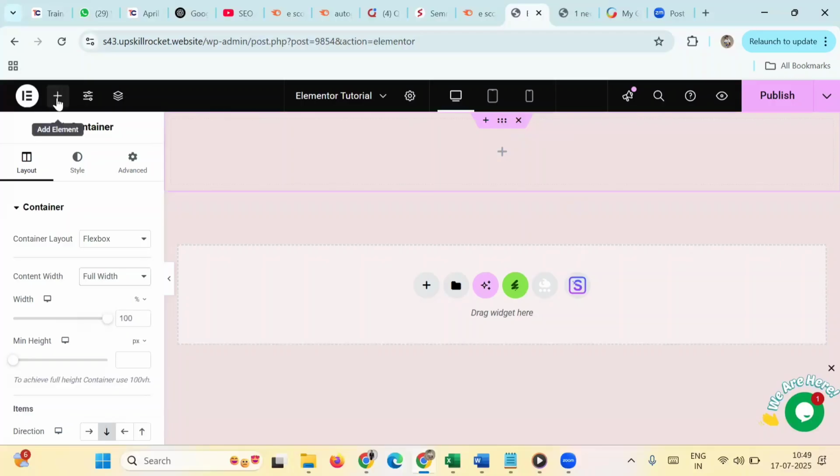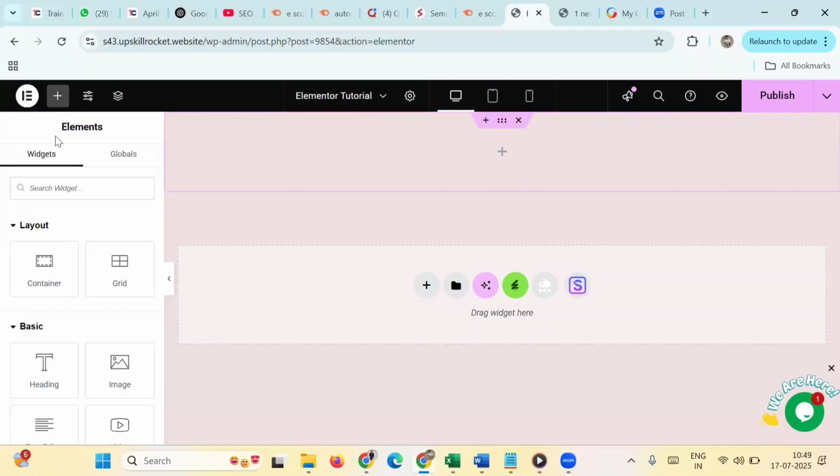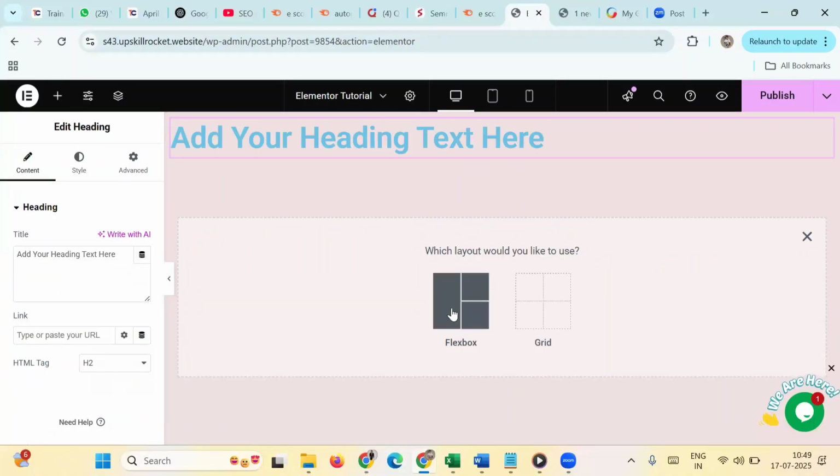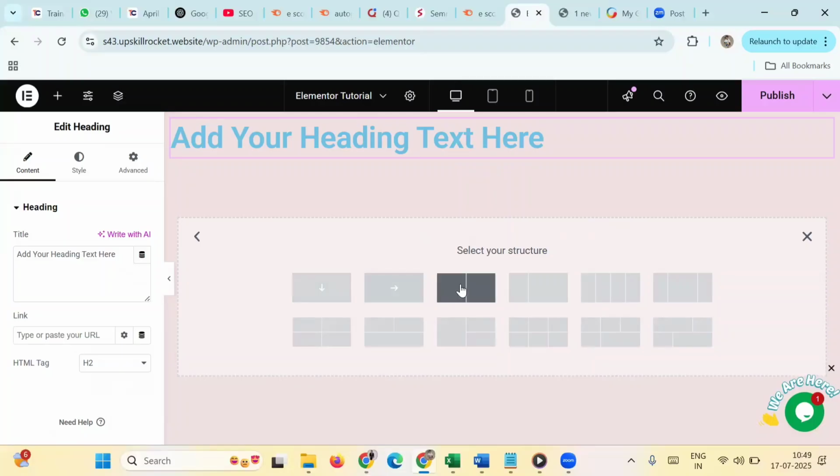And after that, now we have to come to the widgets. First, let us open the widgets. Here, let us bring the heading widget. I am clicking and dragging and dropping here. When you see the pink line, you have to drop there. Okay. Now I'm adding one more structure. Here I am taking two.